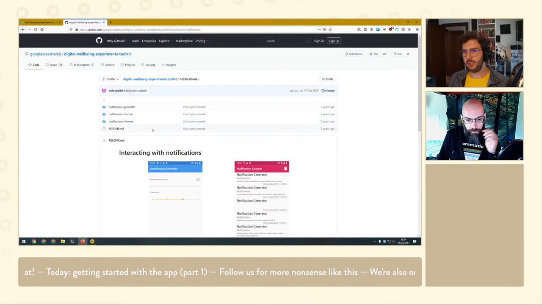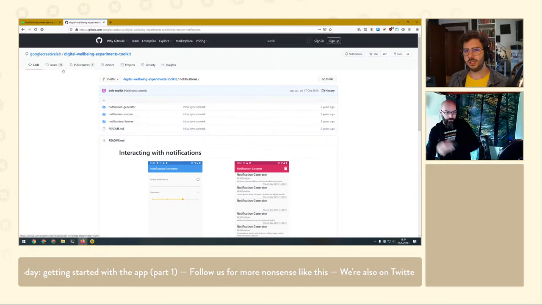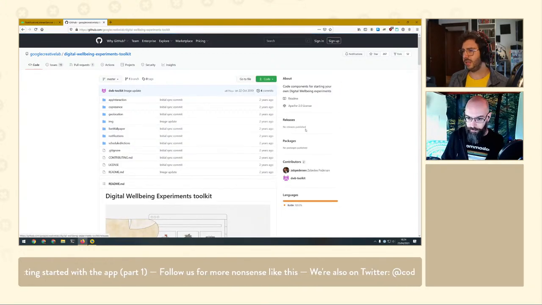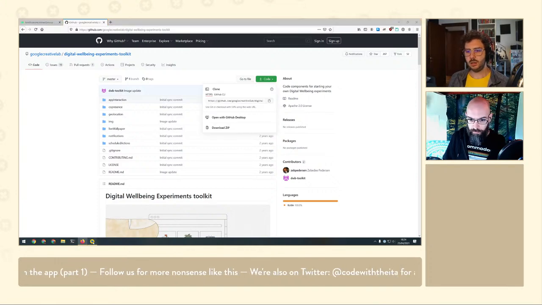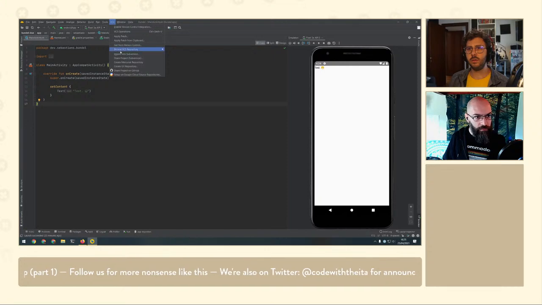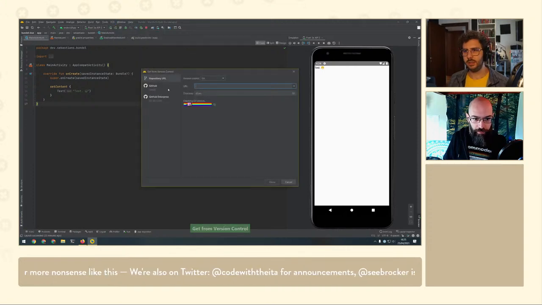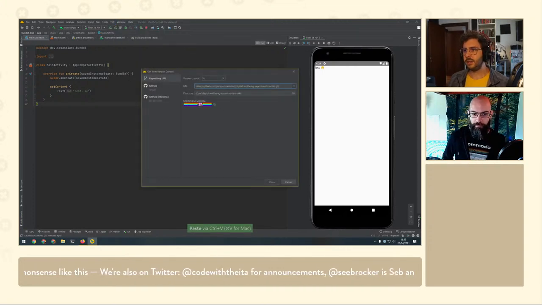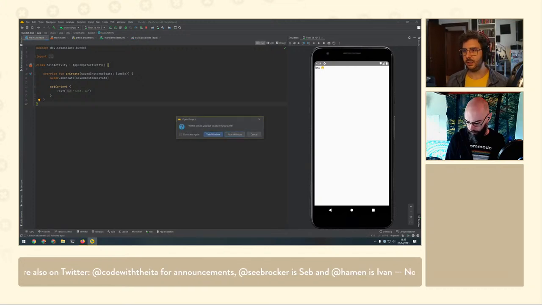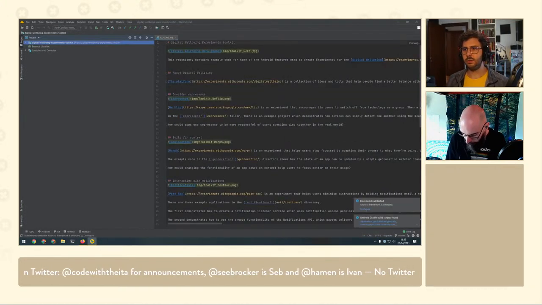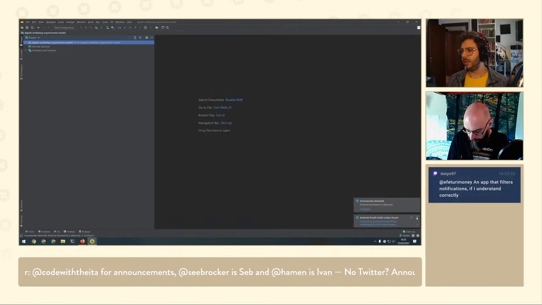I don't think there's much in the way of actual APKs. No, there's no APKs. But what I can do is clone this. So VCS. Wait, where is it? I never remember. Import. Get from version control. There it is. So I'm just going to get the repository in a new window.